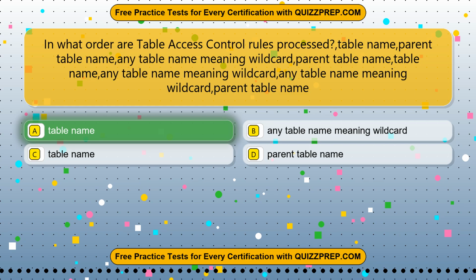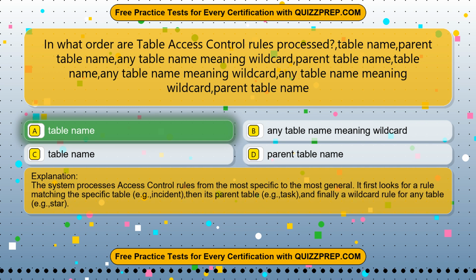The correct answer is option A, table name. The system processes access control rules from the most specific to the most general. It first looks for a rule matching the specific table, e.g., incident, then its parent table, e.g., task, and finally a wildcard rule for any table, e.g., star.